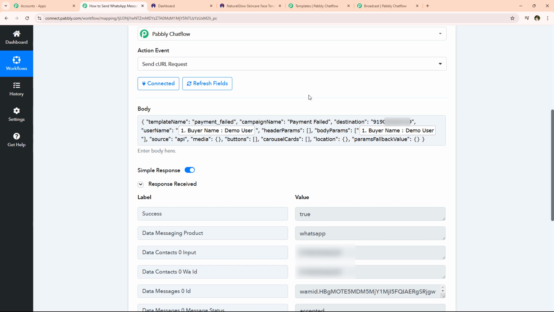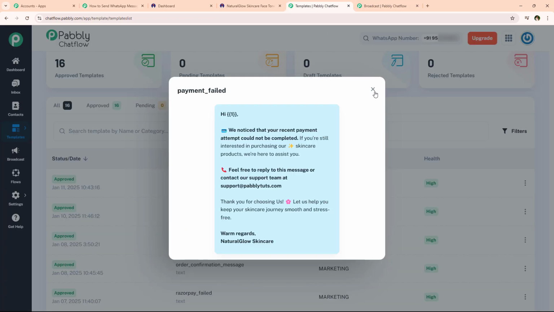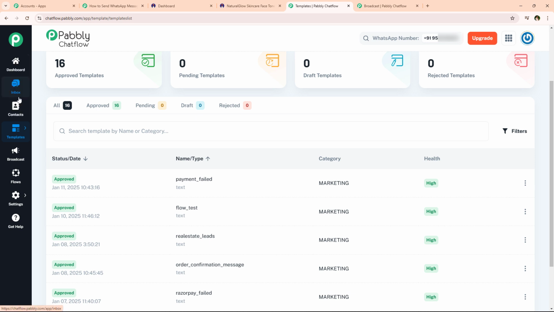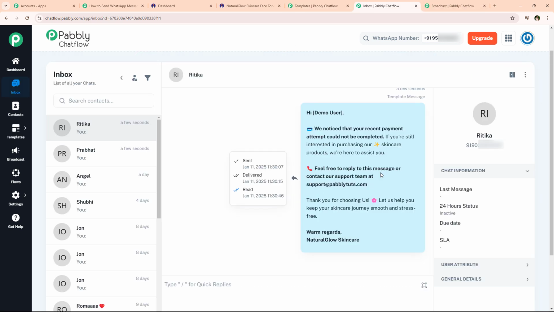All right, so I'm just going to open my Pabbly Chatflow account, and right from here we have to go towards the left side of the bar and then towards the inbox. So I'm just going to open this in a new tab, and yes, you can see that we have successfully sent an automated WhatsApp message to demo user. You can see, hi demo user, we have noticed that your recent payment attempt could not be completed. And yes, you can see the rest of the message too. You can check the status too, which is sent, delivered and read.